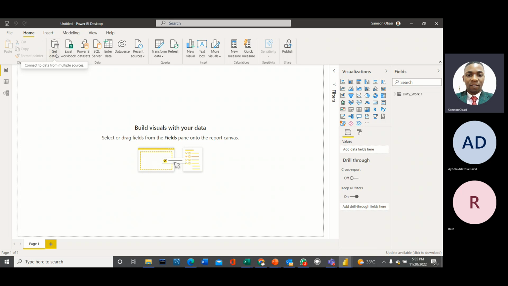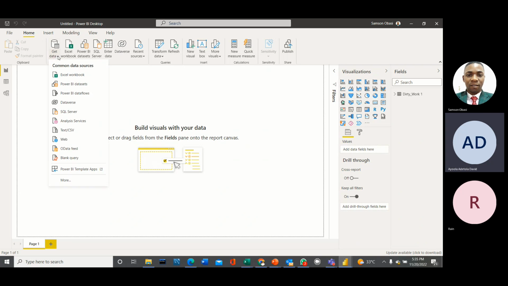Now you go to get data, right? Let's take it step by step and get to the point at which you get, so that I understand what you are trying to say. The thing I'm saying is that yours is showing names on the top below Get data: Excel workbook, Power BI data set. Mine is not showing.